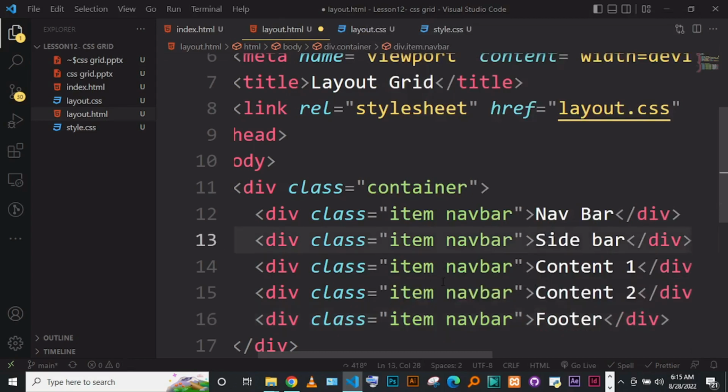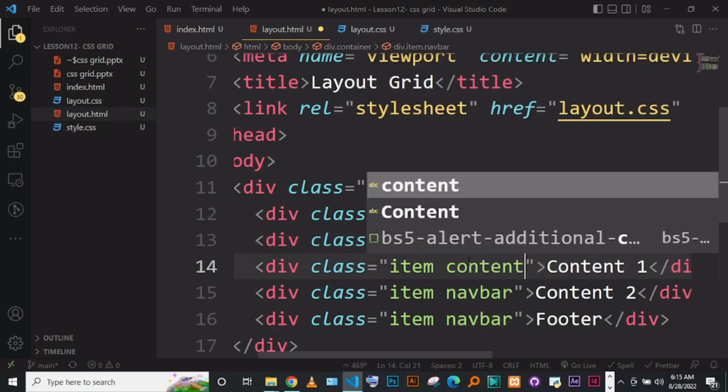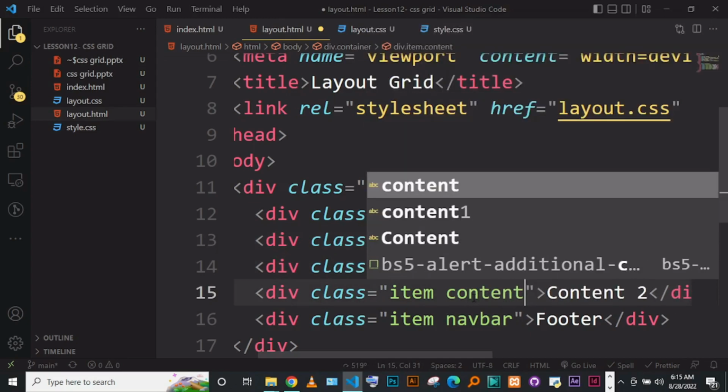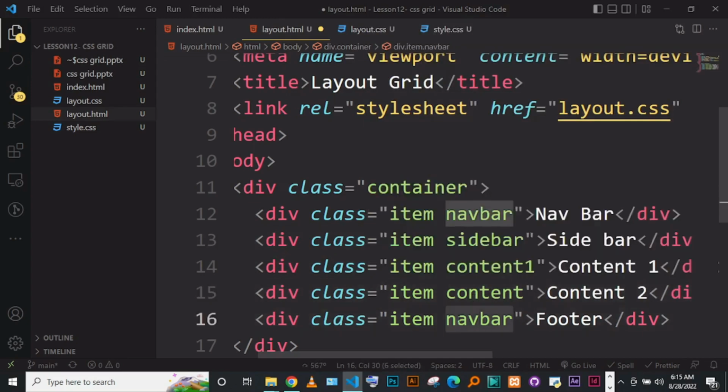So this is my HTML, so I want to give them another, different class. This is sidebar, and then this is content 1, and then this is content 2, and then this is footer. Okay. You can see how I'm naming them. You first give them the item class. The item class is to cater for what is similar in both, and then this individual class is to cater for what is different in others.